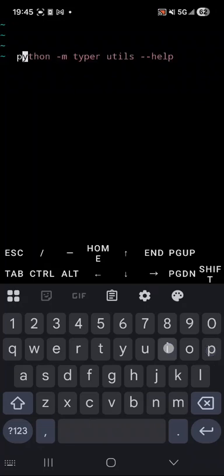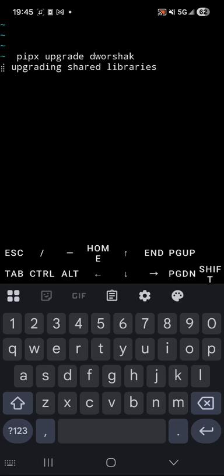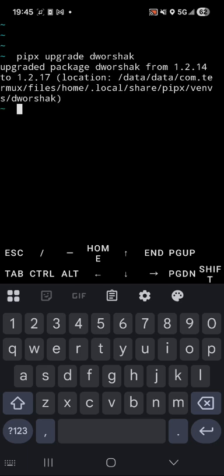Hello, today I want to demonstrate usage of the Dworshak library. So I'm going to pipx install Dworshak or pipx upgrade Dworshak. You'll need to include the cryptography extra if you're not on iSH Alpine on iOS or if you're not on Termux. But in this case, we are.